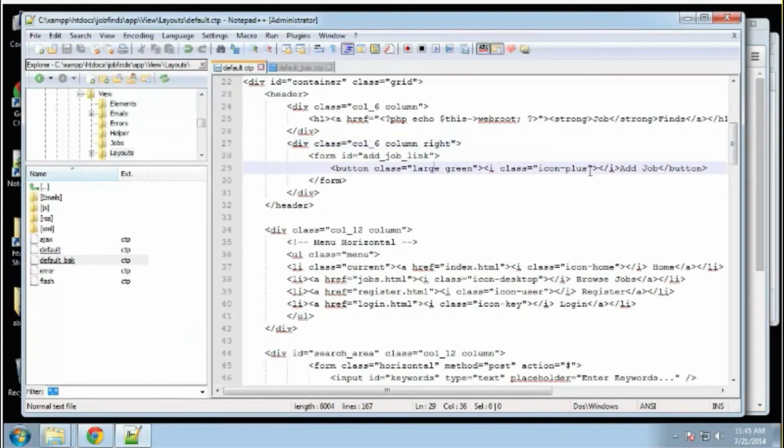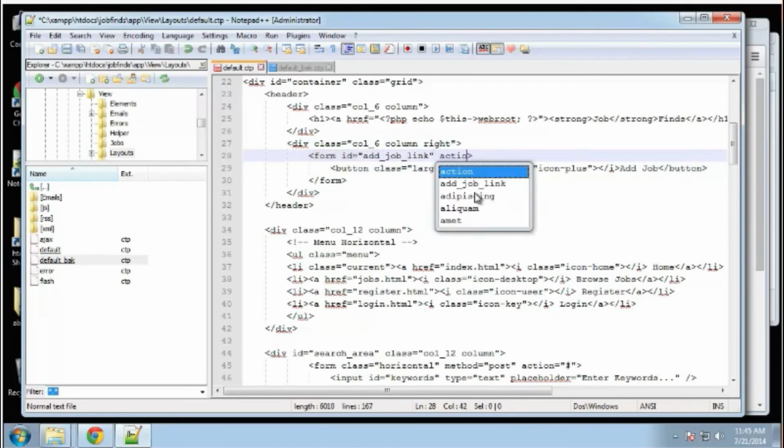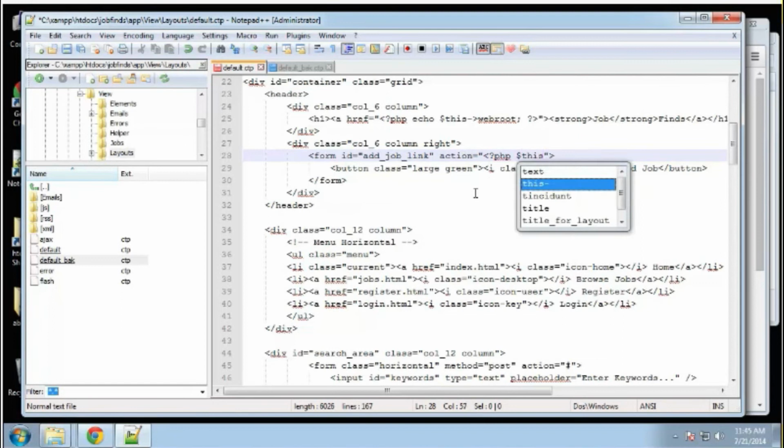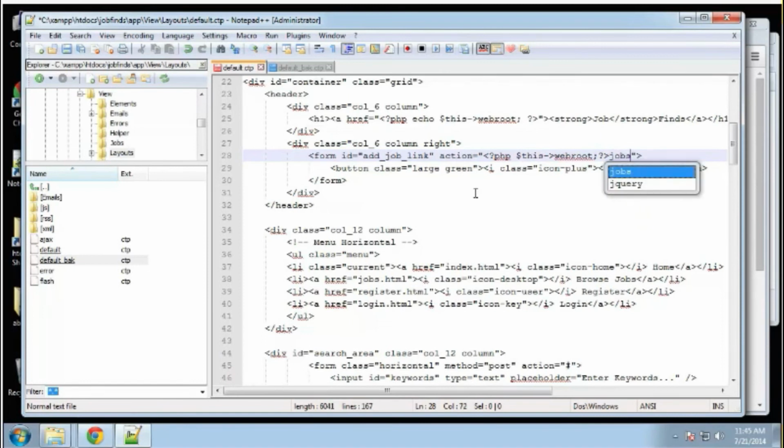Alright, next we have this add job button, which is part of a form. So we want to add an action, and we can use our web root. So we'll say this web root, and jobs. We want to go to the jobs controller and then the add method. And when you include web root here, it also takes care of the slash, so you don't need to put a slash after web root.